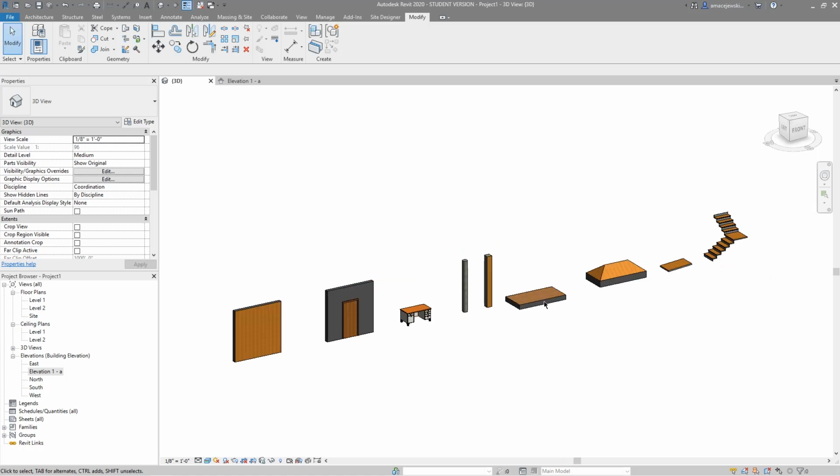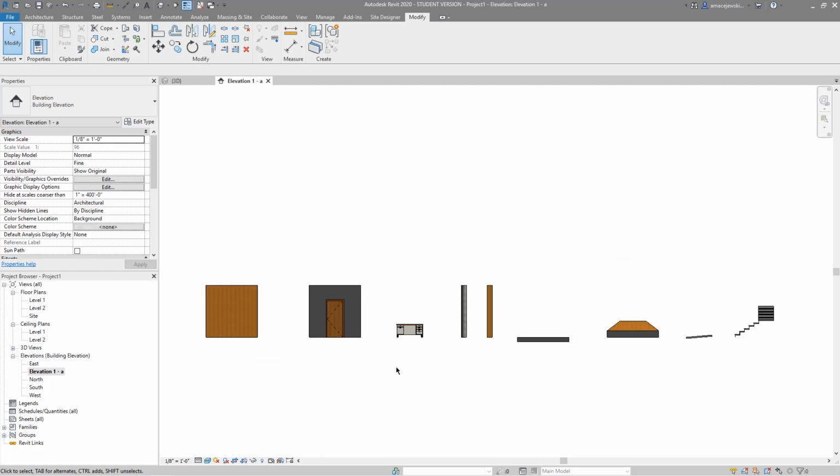Now let's go into elevation. I've got this elevation made of all these elements, and let's make this a fine and realistic view so we can see all our materials applied. Now let's go look at the split face. And what does the split face do? When I select it, based on this icon and this notation down here, it's telling me to select a face that I want to split.